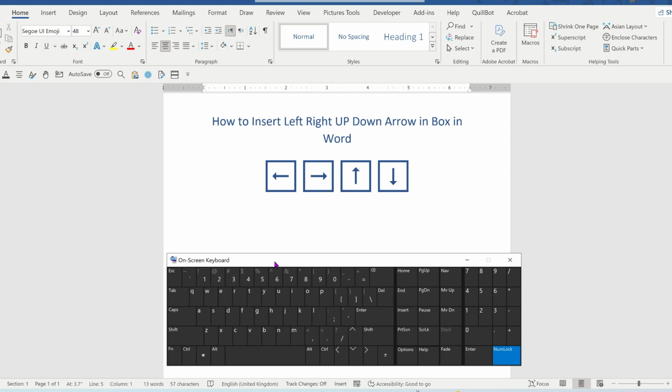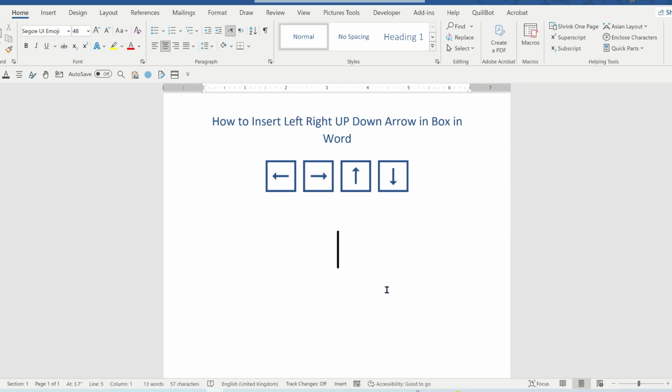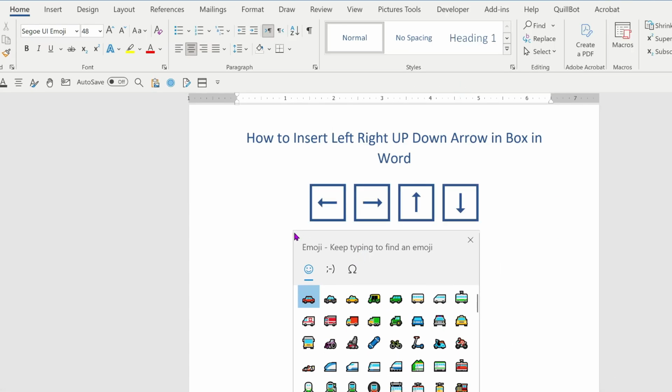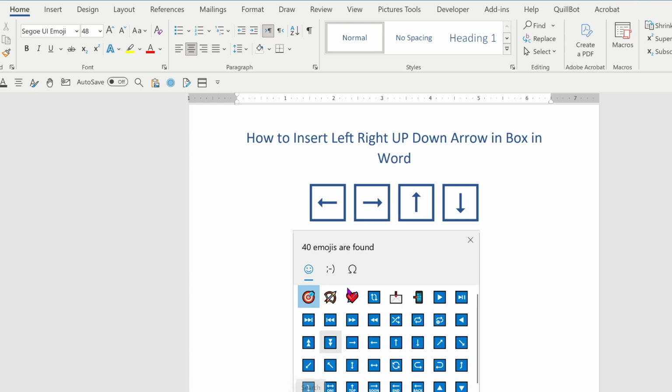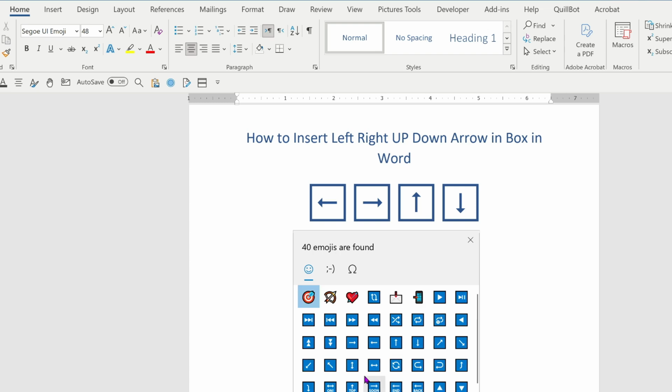So here is my on-screen keyboard and this is the Windows key and this is the semicolon key. So you need to press Windows key and semicolon key all together. This will open up emoji panel and click on this search icon and now type arrow and you will see different up, right, left, down arrow here.